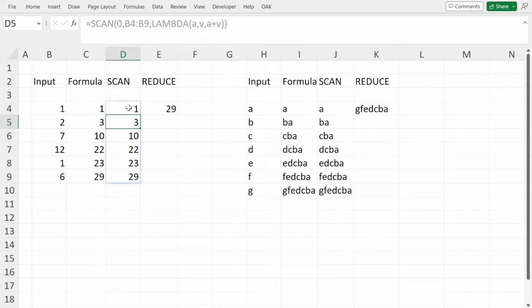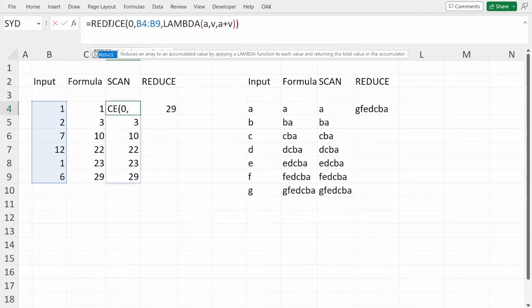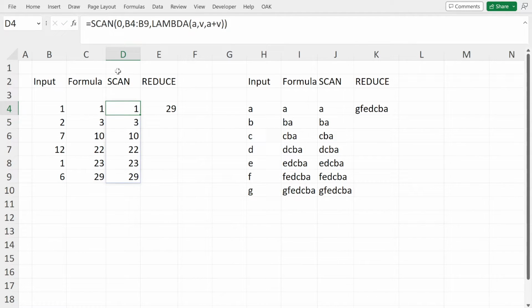So scan, as you can see, builds up a column of those running totals just like this here as a dynamic array. Reduce does basically the same thing. It's all the same syntax. As you can see here, I just replaced the word scan with the word reduce, and the only difference is instead of giving me a column or a row or a block, depending on how you set it up, reduce just gives me the final value. So same thing here, reduce just gives the final value.